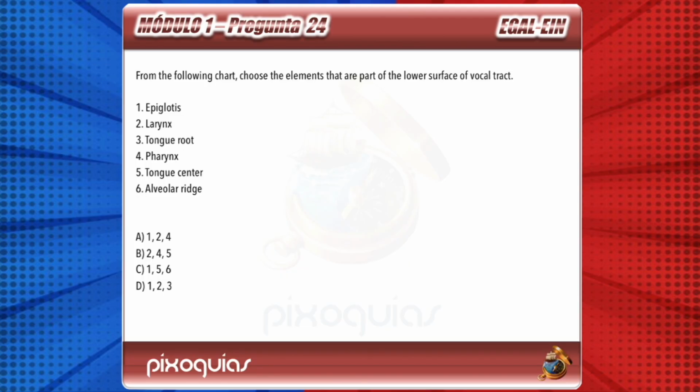Minimal pairs. From the following chart, choose the elements that are part of the lower surface of the vocal tract. 1. Epiglottis, 2. Larynx, 3. Tongue root, 4. Pharynx, 5. Tongue center, 6. Alveolar ridge. Okay, you can stop the video right now and analyze your answer. Ready? Okay, the answer is letter D.